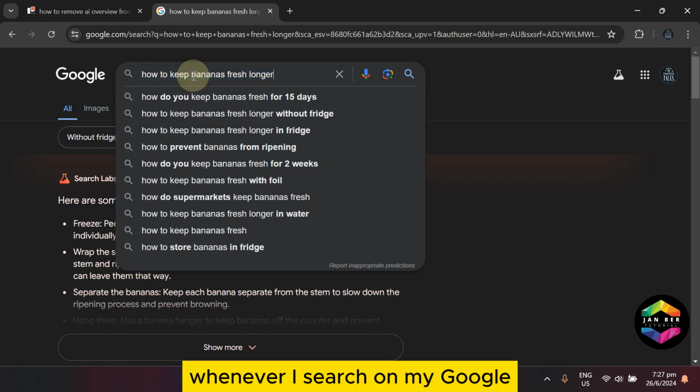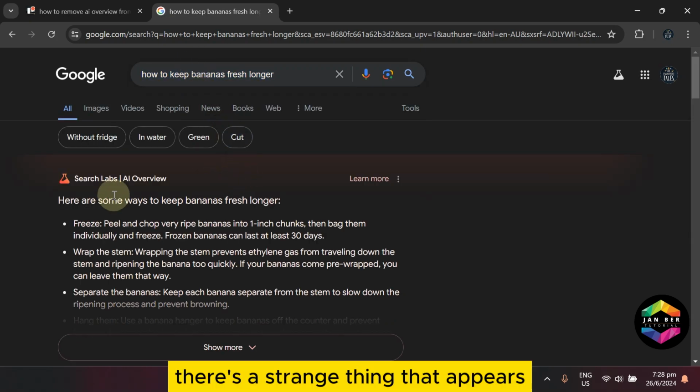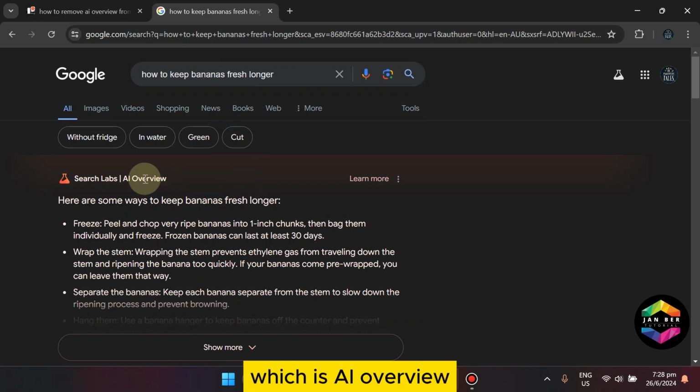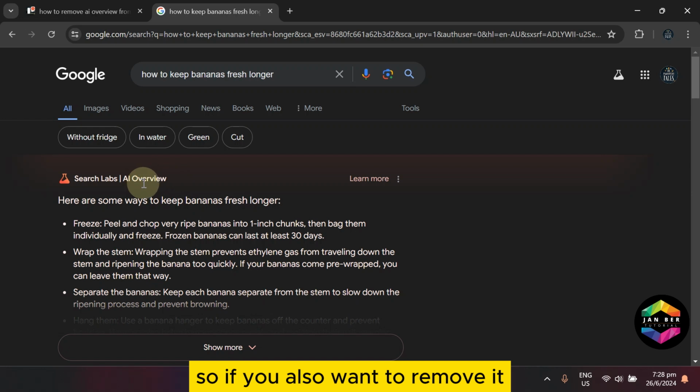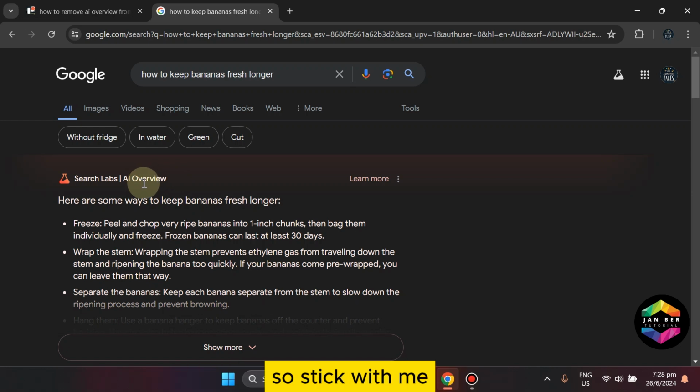Whenever I search on my Google, there's a strange thing that appears which is AI overview, but I don't like it, so I want to remove it. So if you also want to remove it, I will show you how to do that, so stick with me.